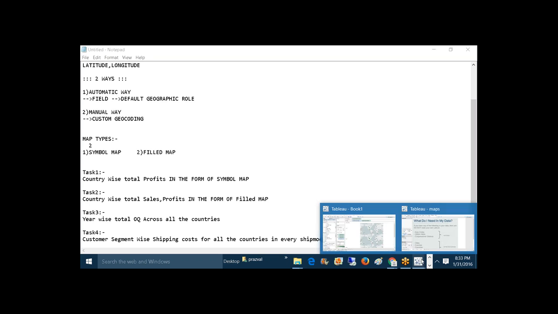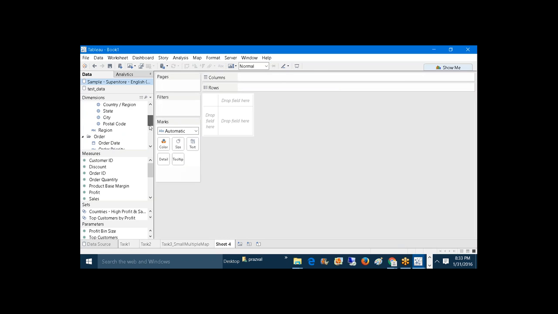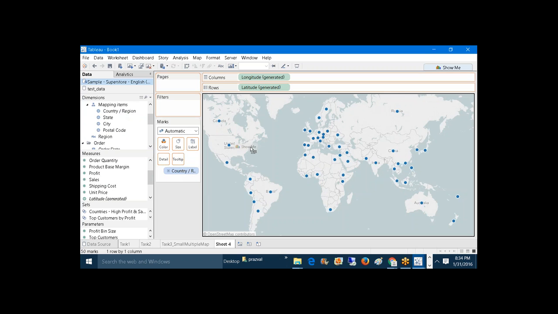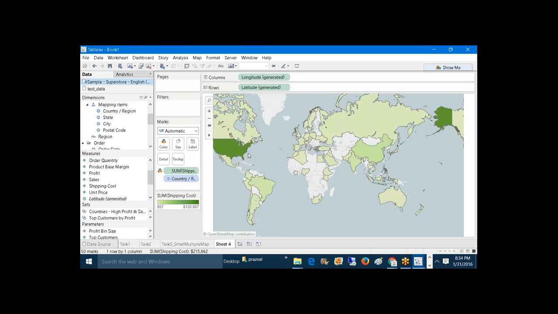This time I'm taking the filled map. Click on country. So country-wise shipping cost. How to get shipping cost? Drag the shipping cost and drop it into color. How to convert a symbol map directly into a filled map? Just drag the required measure and drop it into color. See what Tableau is doing here: Tableau is automatically converting a symbol map to a filled map. So here we got the country-wise shipping cost.